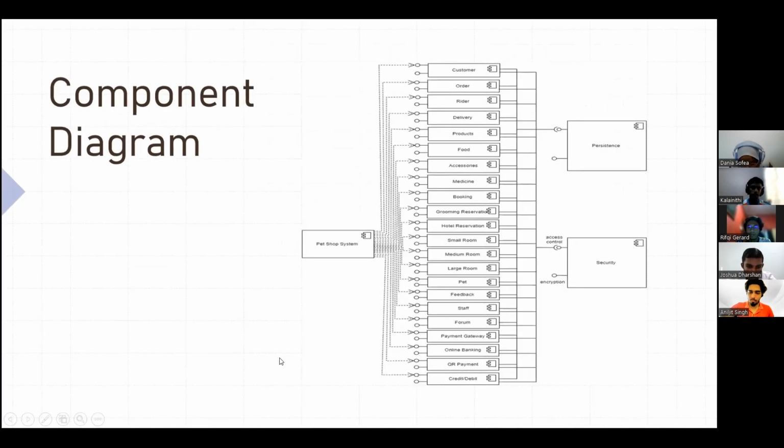Okay, I'm going to explain the component diagram. The component diagram shows the software components within the system, represented by their organization and dependencies. There are two main components: persistence and security. First is persistence, which refers to the storage and retrieval of data within the system. It can handle tasks such as data access, data manipulation, and database connectivity, and the components connect to the database or storage systems that provide the necessary interfaces for other components to access the stored data.